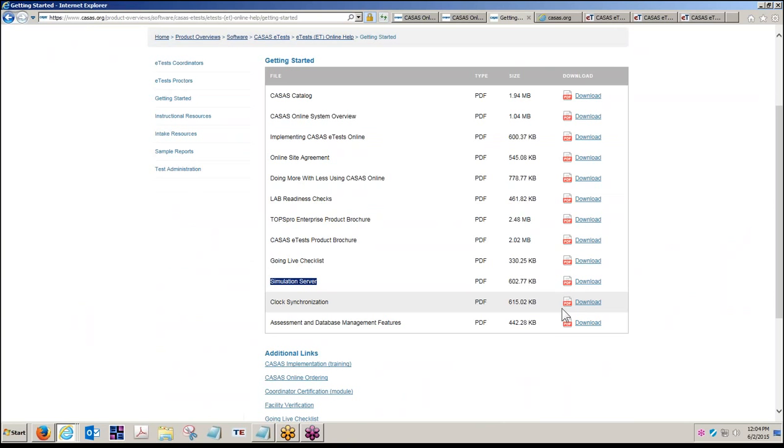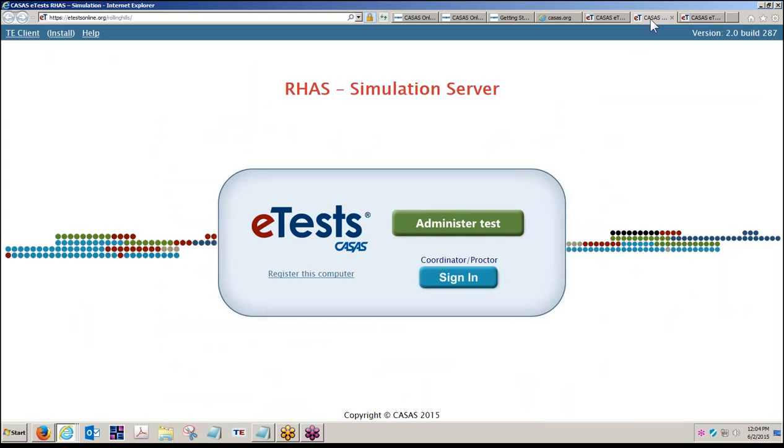All right. Now let's begin, and please feel free to ask questions along the way. Now the CASAS Online system offers two methods for adding class records in your online database with TOPS Pro Enterprise: through manual data entry or import from a third-party system or fillable import template.